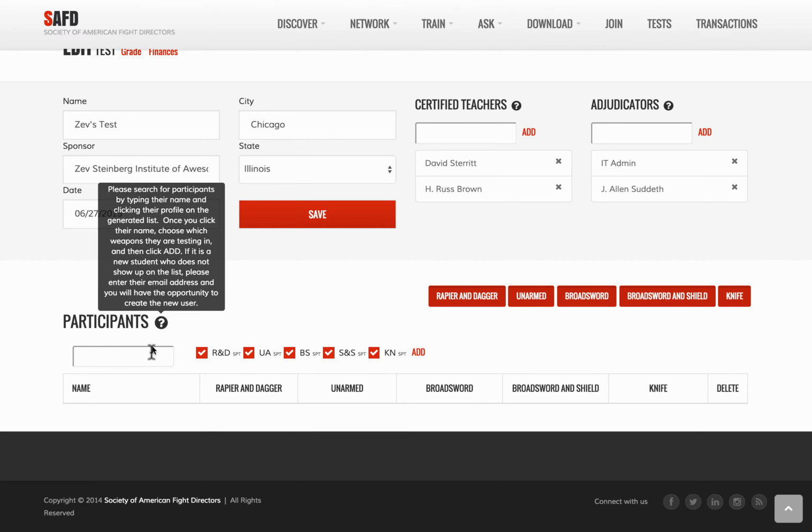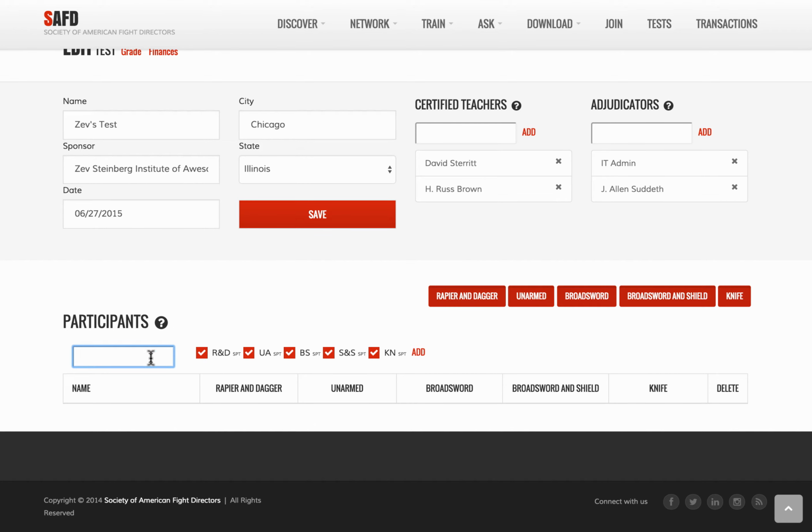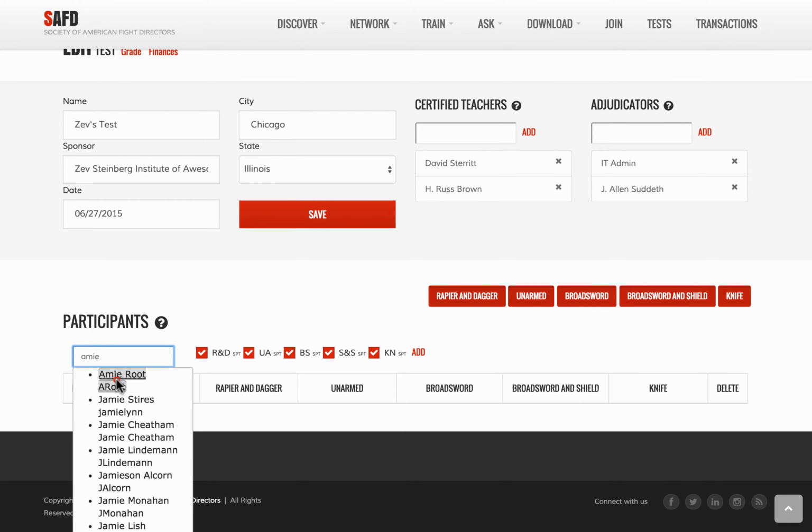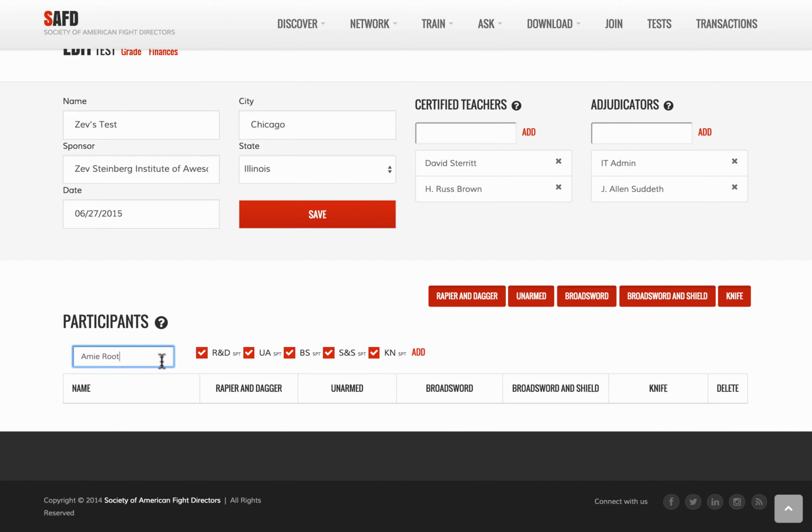The process for adding participants is what's next, and this is a very similar process. It's once again explained with this button right here. So first, we'll pick students that are in the system already. Once again, typing just a name is the fastest way to go.